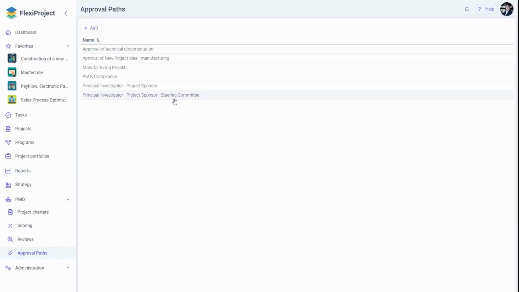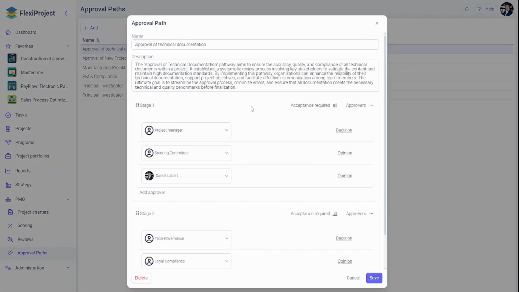For example, when approving a new plan for a project or documentation such as a project charter, we would like it to undergo proper verification. We would like it to go through the appropriate decision paths, and I am able to choose not only a specific person who will give opinions or decisions on this matter, but also a specific role in the project, which comes from these recorded project roles.